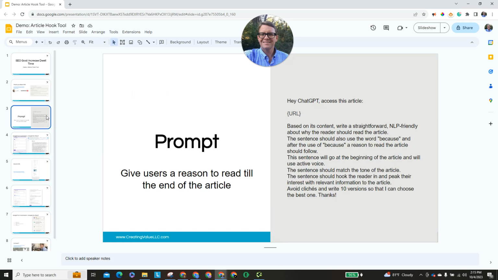But the gist of it is we want to give users a reason to read to the end of the article, or if not read, to at least skim. So, the manual process that we are improving with the help of AI is take a look at this entire article and then write us a sentence for the introductory paragraph that hopefully hooks the attention of the user and gets them interested in scrolling to the end, if not reading to the end.